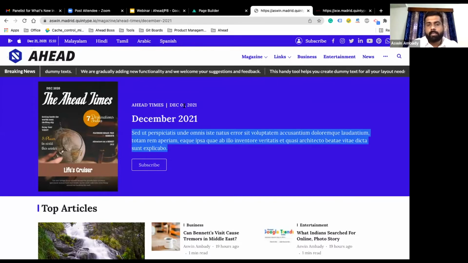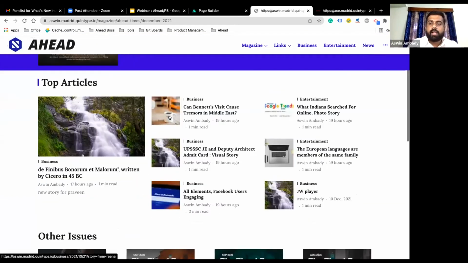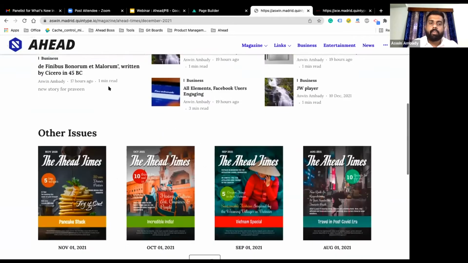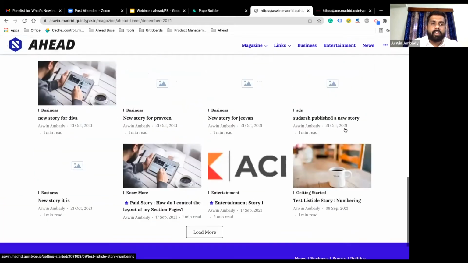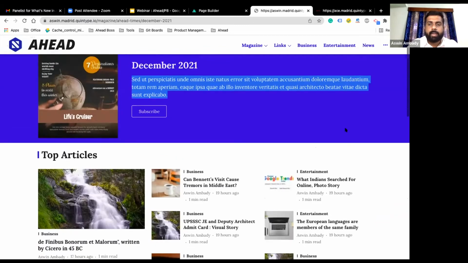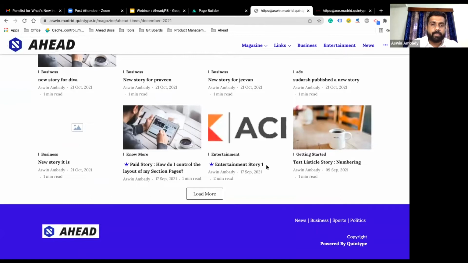Again, we have given the date of publishing this magazine and the subscribe button along with the introductory part of this particular landing page. Then we have featured the very top 7 stories from that particular collection here, which we call top articles. Then following it, we have the older issues. So this is to improve the recirculation of how the user starts moving from one page to another. We have included these other issues here as well. And then following that, we have all of the stories. So a magazine may have 20 stories, 30 stories. All of those 30 stories can be listed out in this one single page.